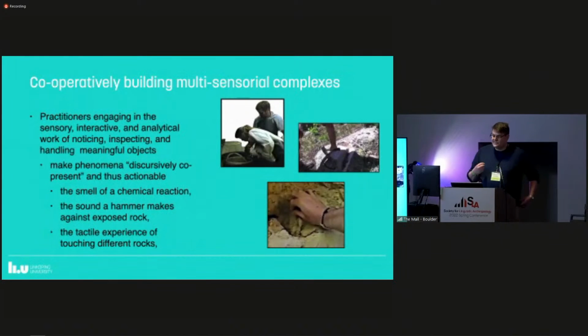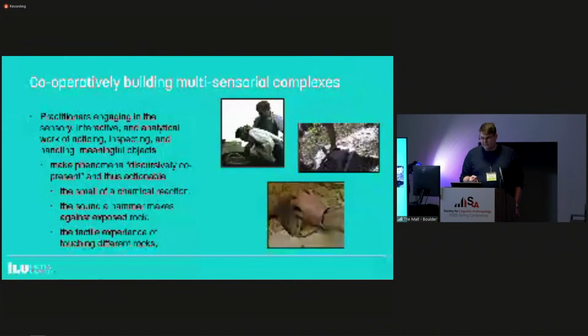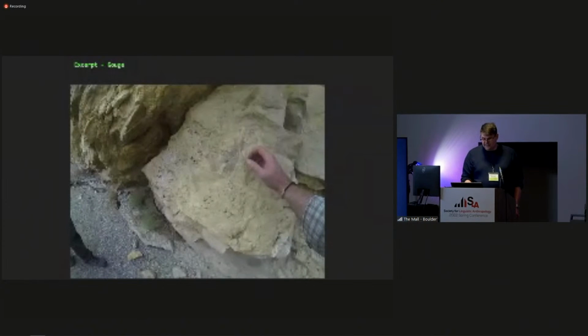So turning to multisensoriality, we can note that objects, materials, and phenomena gain their intelligibility from their situatedness in a diverse range of material, sensorial, and linguistic practices. This is especially true in scientific practices where practitioners make phenomena discursively co-present and thus actionable for others, which is particularly useful for learners. We'll look at this with tactility.